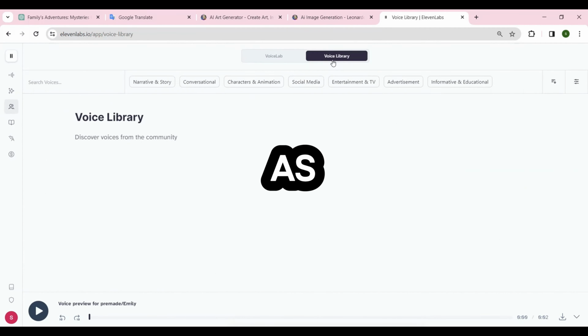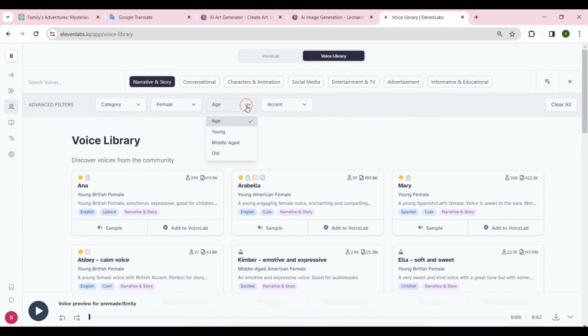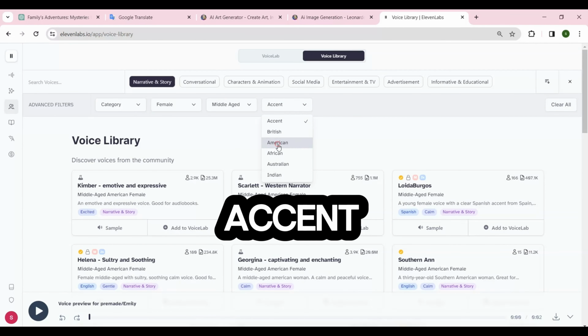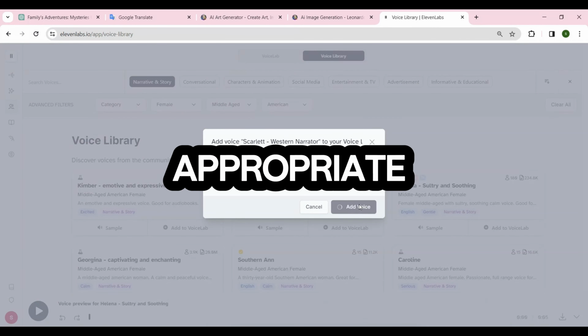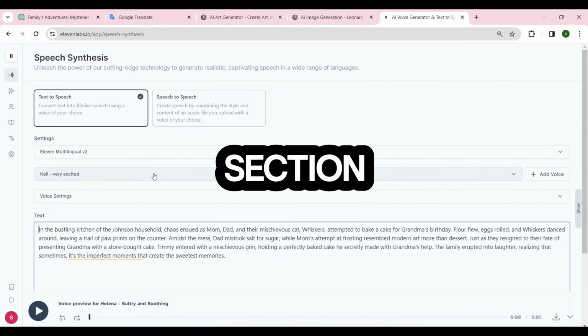In the filters, select gender as female, age as middle-aged, and accent as American. Then select the appropriate voice and go to the speech section. We select the added voice from the voice section and click Generate.